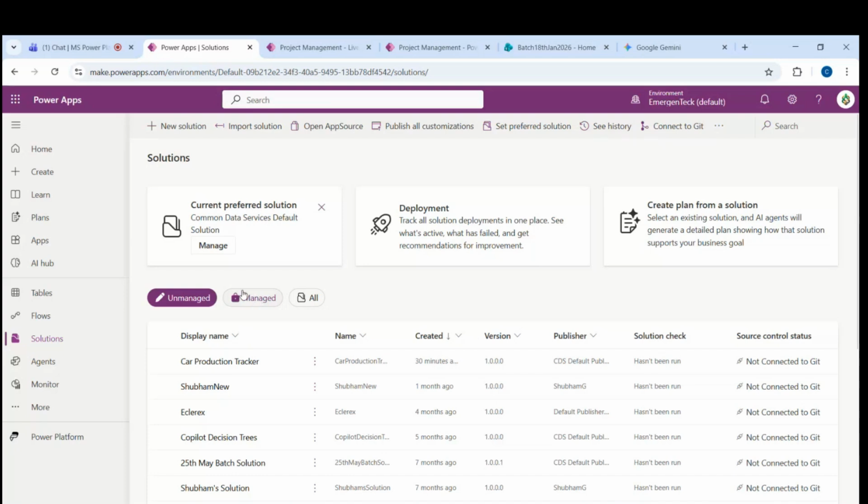This managed solution will be useful in the test environment and prod environment. Why? Because let's say you have three different environments and you want to keep all the environments in sync. Whatever changes you are doing at the dev level should reflect in test and also in prod.